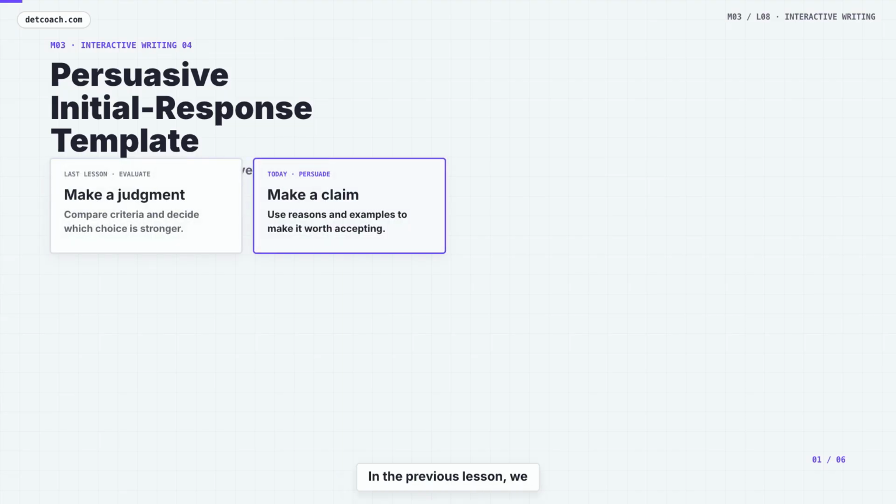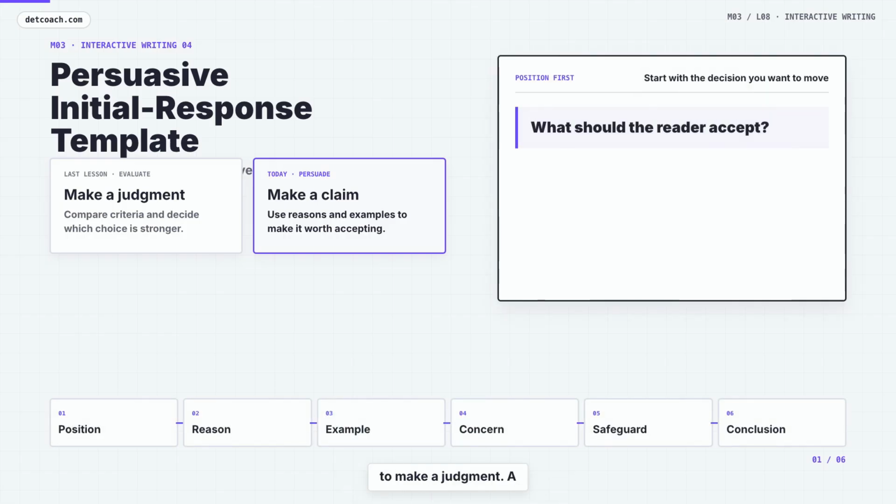In the previous lesson, we learned a template for evaluative initial responses. In this lesson, we'll learn a template for persuasive initial responses. An evaluative prompt asks you to make a judgment. A persuasive prompt asks you to convince the reader to accept a clear choice, recommendation, or position.